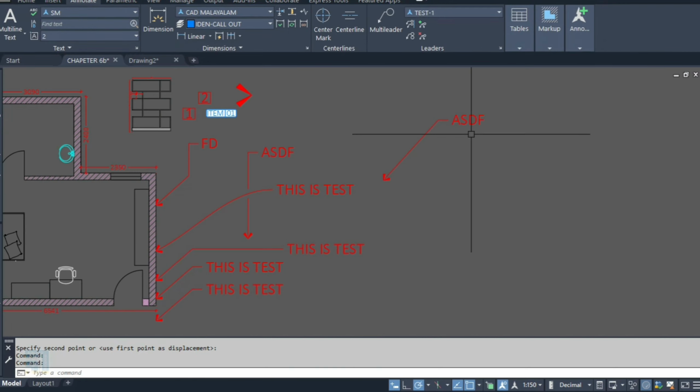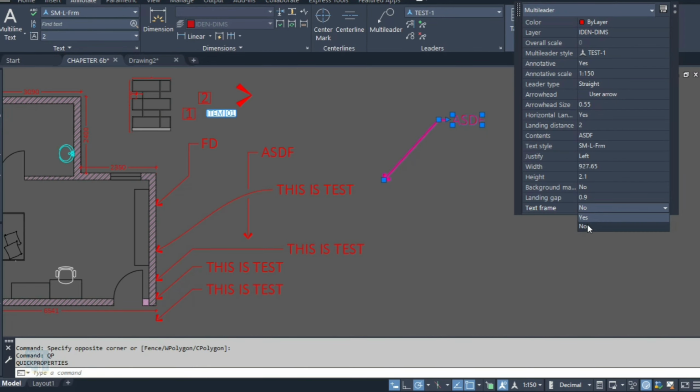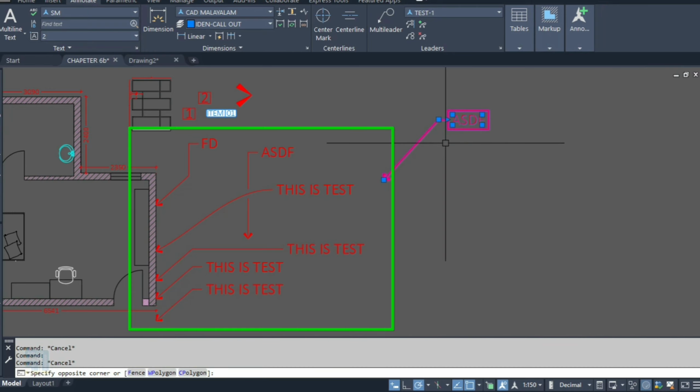See this highlighted area, all different types of multi-leader are here. But I used one multi-leader style only and I custom made it with properties.